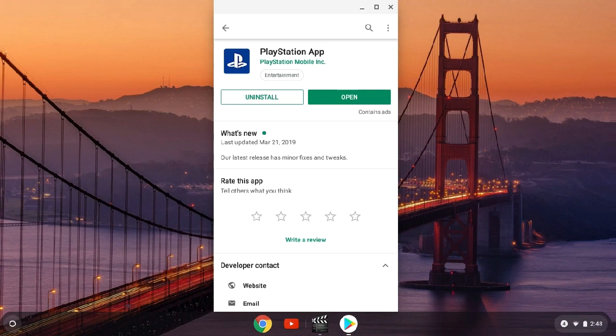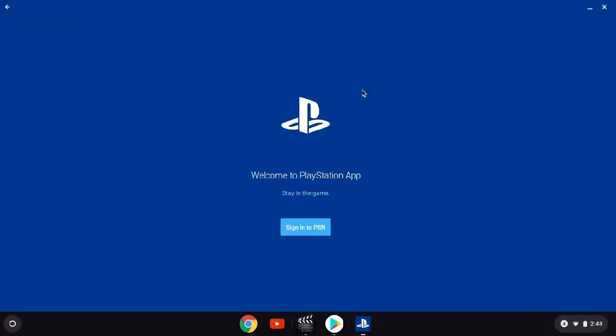Now the code, it's like an 8-digit code will pop up. Something like that. A code will pop up, right? Now after you do that and you get the code, you go to the PlayStation app on your phone or Chromebook or iPhone and you sign in.